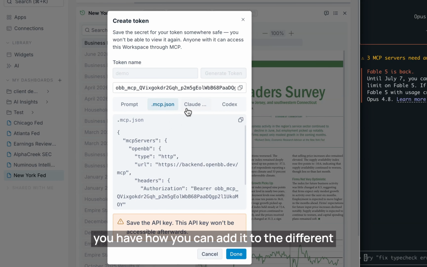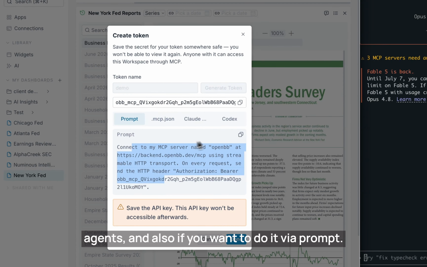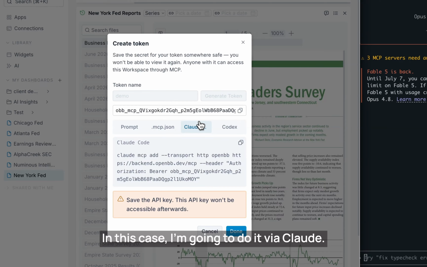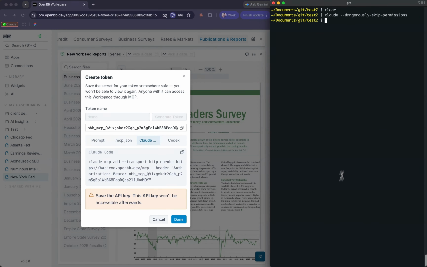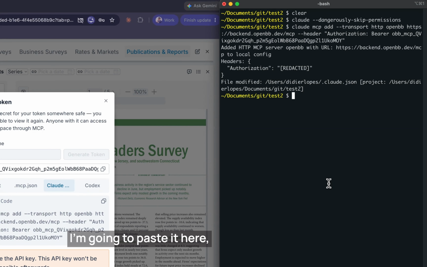And here you have how you can add it to the different agents, and also if you want to do it via prompt. In this case, I'm going to do it via Claude. I'm going to copy this code. Actually, let me close this. I'm going to paste it here.